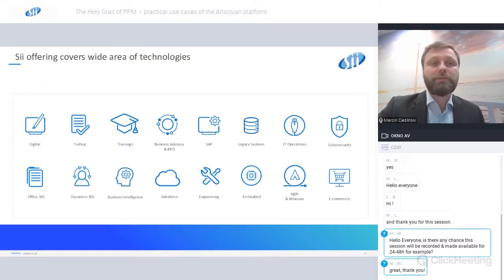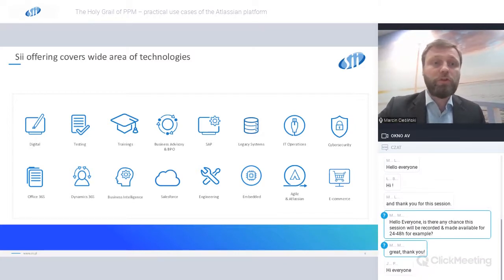SII Poland offers a wide area of technology coverage. So whenever you have a challenge with digital aspects, with SAP, with legacy systems, with IT operations, with engineering, Salesforce, business intelligence, or any other technological aspect, we can also help. So we are not solely focused on Agile and Atlassian, but we are also there to help you out with many other technological challenges and aspects you can face.